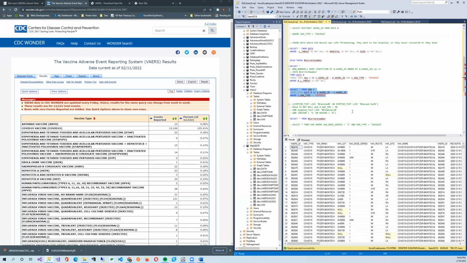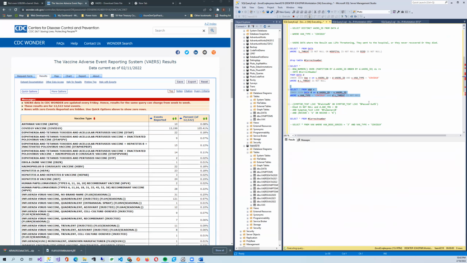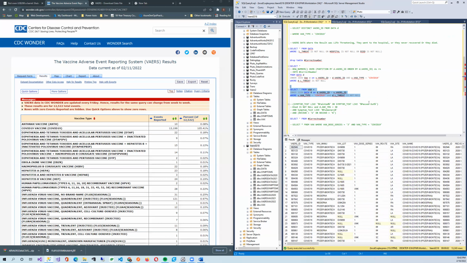That's the total, 796,000. Oh, we need to add the life threatening. So that is, let's see what that is. 13,243. I'm getting the same amount.